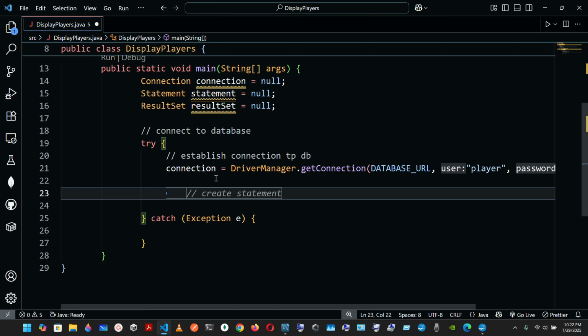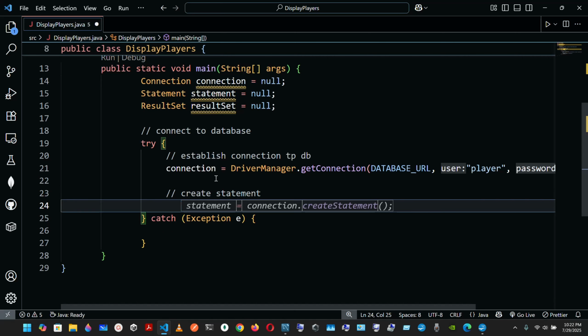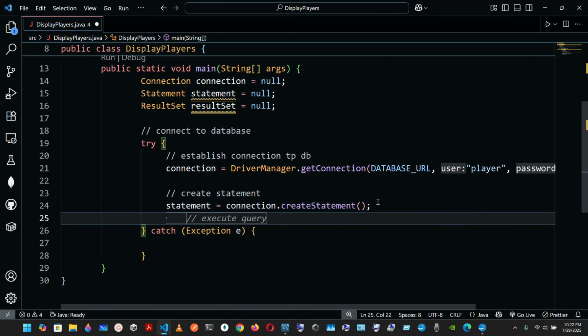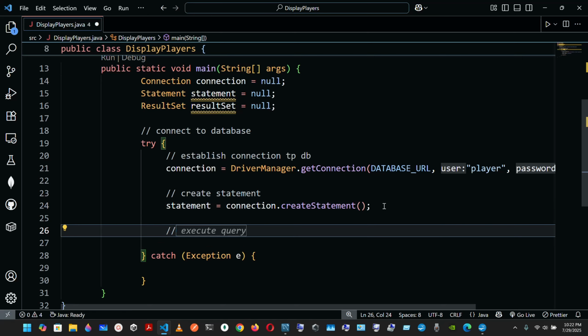Okay, so how to do that? Create a statement. So we have the statement, and we are setting it to the connection that create statement, parentheses, and we end with a semicolon. So that's how we create a statement for querying the database. Statement, we're setting it to the connection that create statement. That's fine.